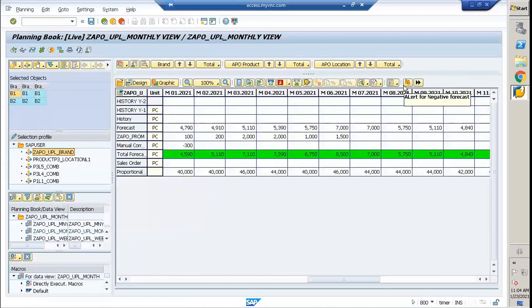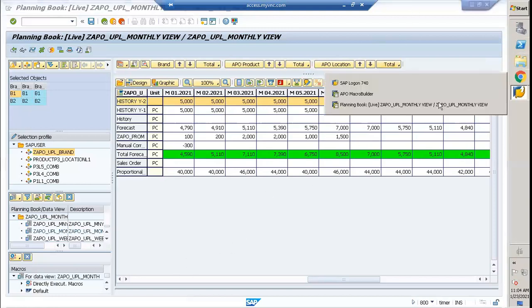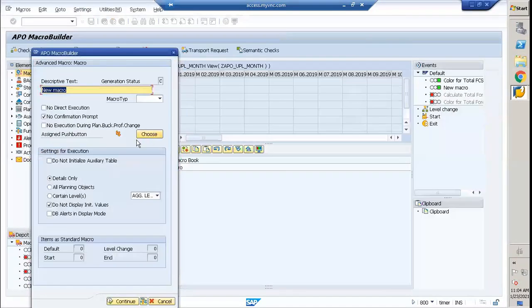see here, let's connect to copy. I already created a macro, copy history to auxiliary key figures, which means that whatever history values are available, it has to copy them into these two key figures. If I select this, it is executed automatically here. Like this, we can execute the macro interactively. This can be performed with the help of these things. If you select the choose button, first of all you have to put the assign button.